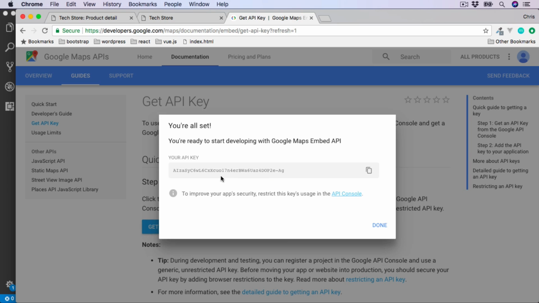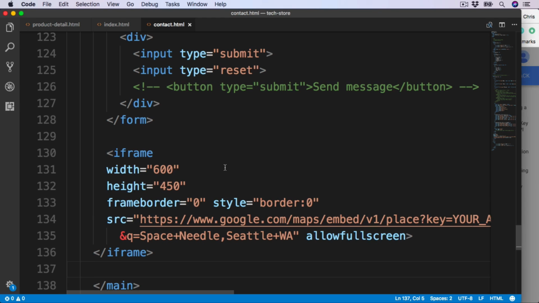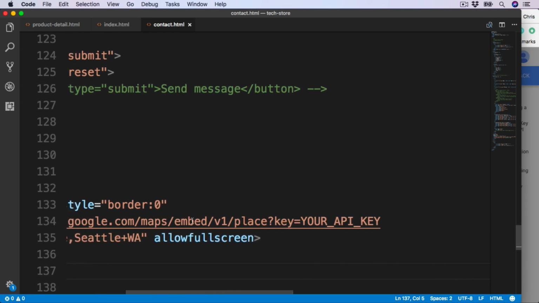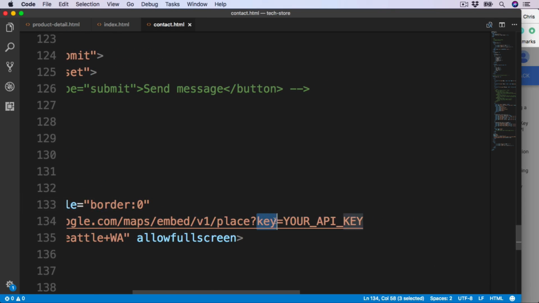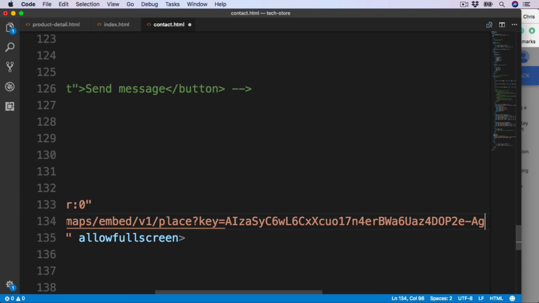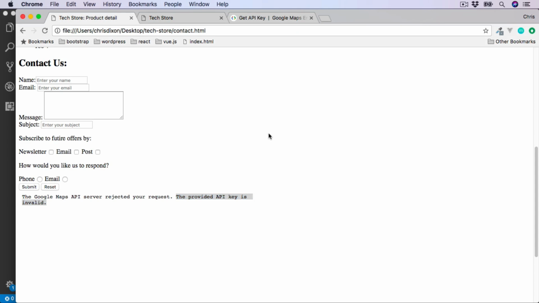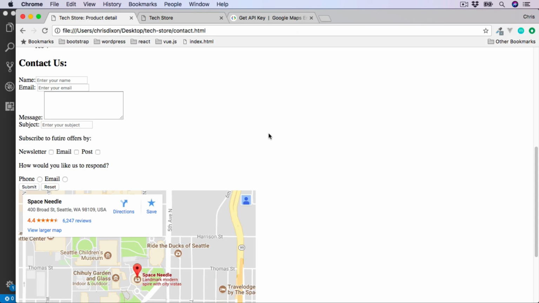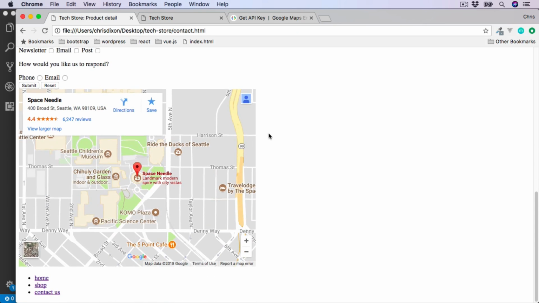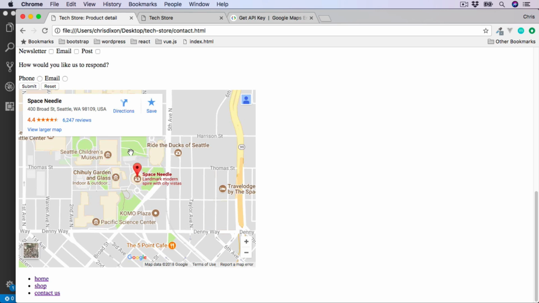This should then give us our API key, which we can copy by clicking on this icon here. Go over to our project. And then if we take a look at this iframe, which we copied before, we need to scroll across to this section which says key equals. And then where it says your API key, delete these three words here, and then paste in the API key which we just copied. Give that a save, and now if we go back over to our contact page and refresh, we should now see that we're presented with this Google Maps image instead of the error message.